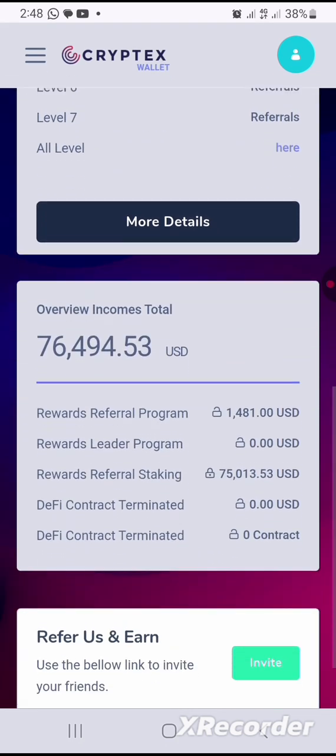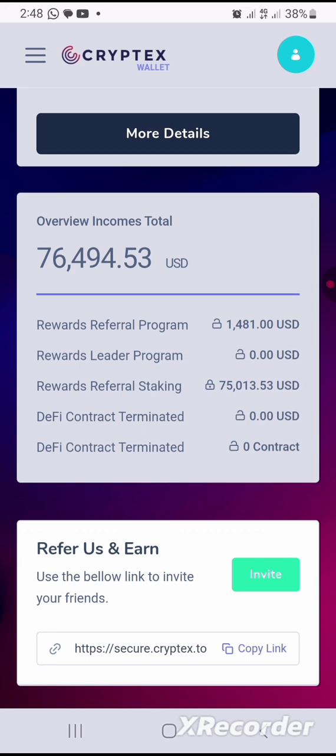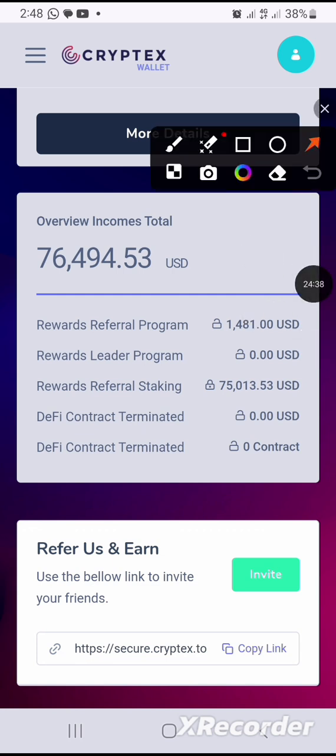Now, whenever you come here, you can see your referral link to copy. This is the link you need to copy so that you can share with your people. You come all the way down, you click on copy so that your referral link can be copied, and then you share with your people to bring them on board.